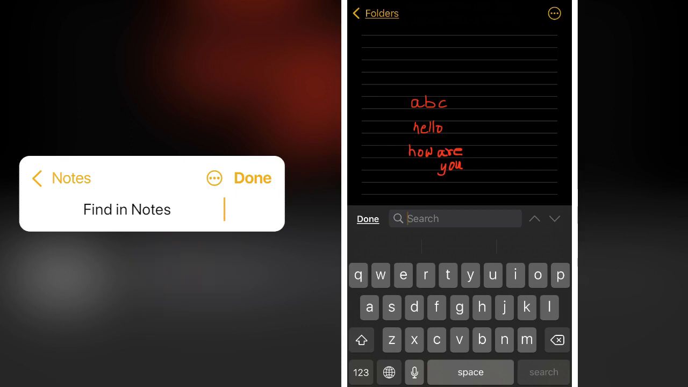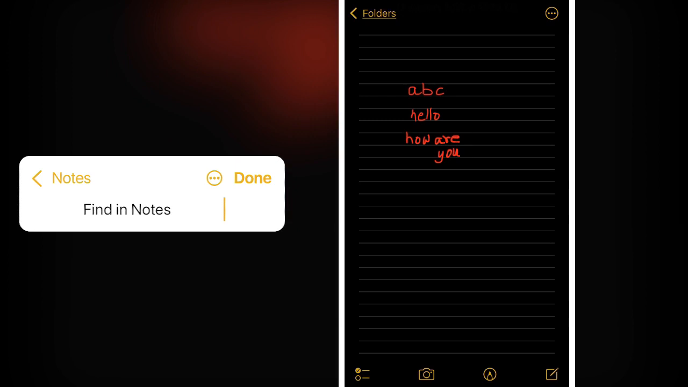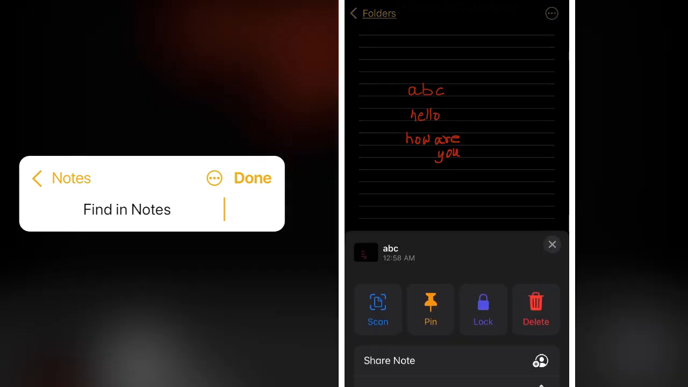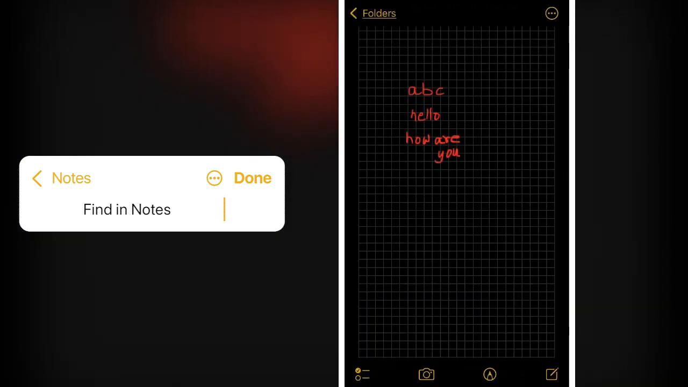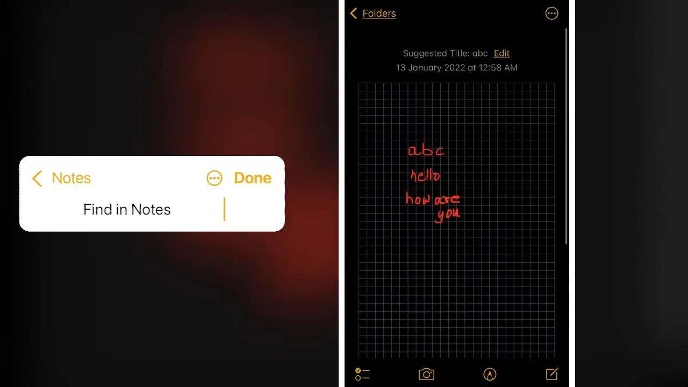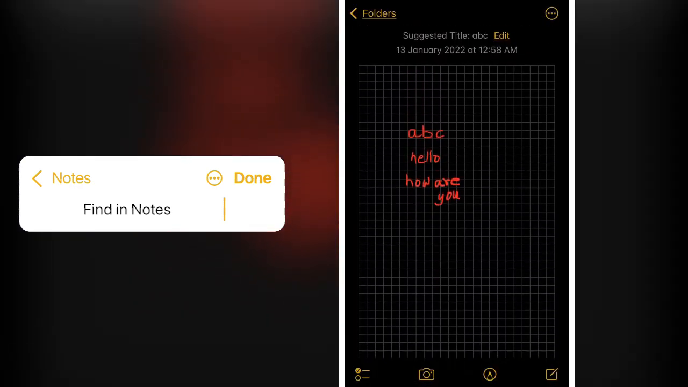The other thing you might want to know is that you can only use one type of sheet at a time. For example, this is a lined one. Here you see, if you change it to grids, it changes the entire thing. You can't add two types of sheets at a time in one note.